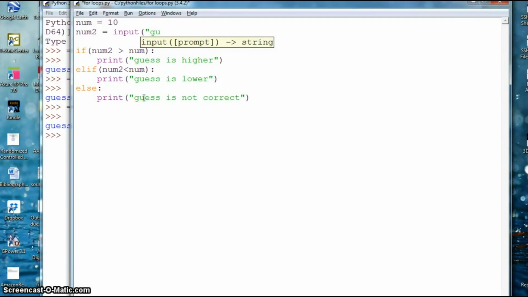We can also take input from the user. So let's say input guess the number. So this input will take a string value. A string cannot be compared to an integer, so it will always print guess is not correct. Here, let me show you what I mean.